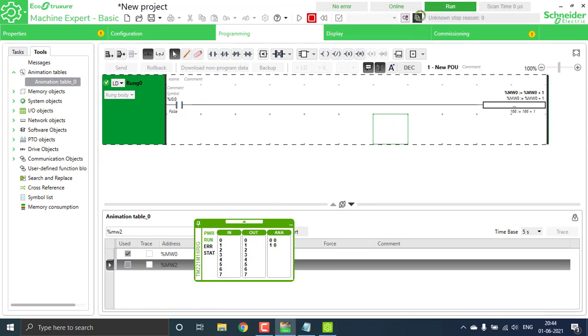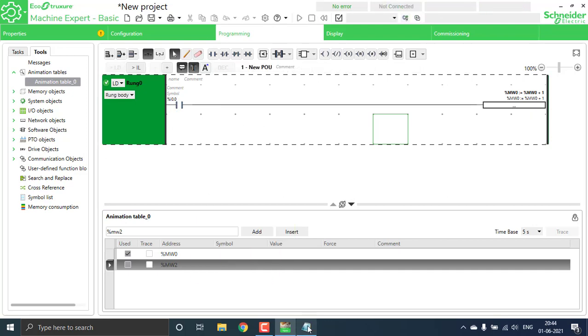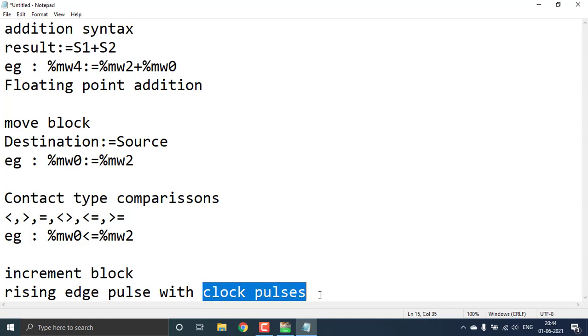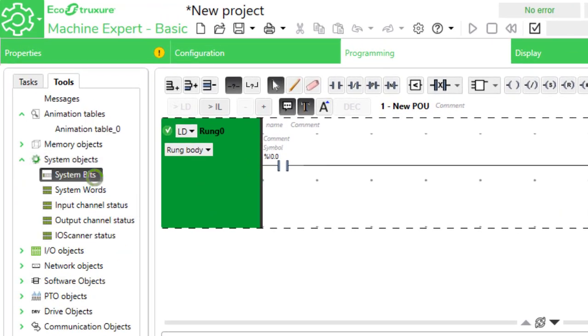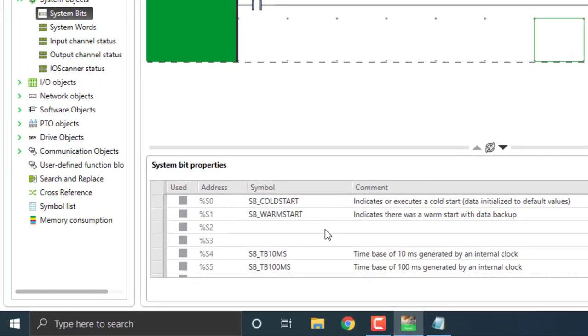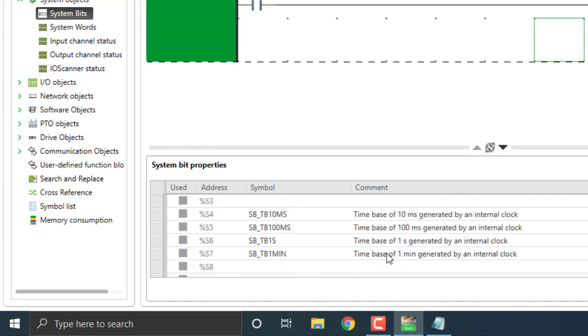So that's why I'm going to use one thing, that is the clock pulses. You can watch the clock pulses. Clock pulses are actually in the system objects. You can see them inside the system bits. These are the status clock pulses we get from the Schneider PLC. You can see %S4, %S5. These are the time bases generated by the internal clock. They trigger every 10 milliseconds, every 100 milliseconds, every 1 second, and every 1 minute. These are the 4 clock pulses. And we have to use the 1 second clock pulse, that is %S6.